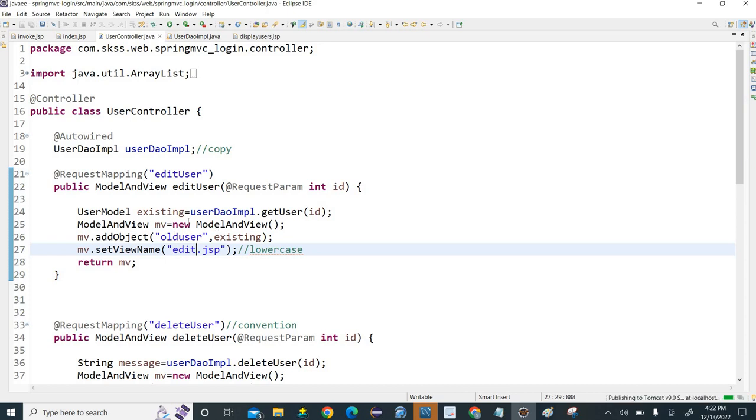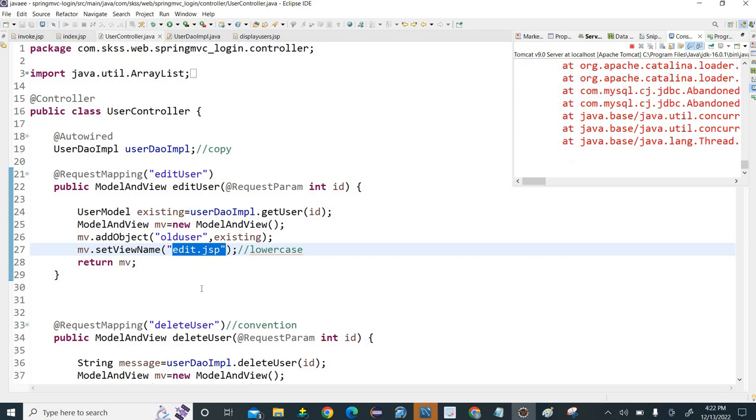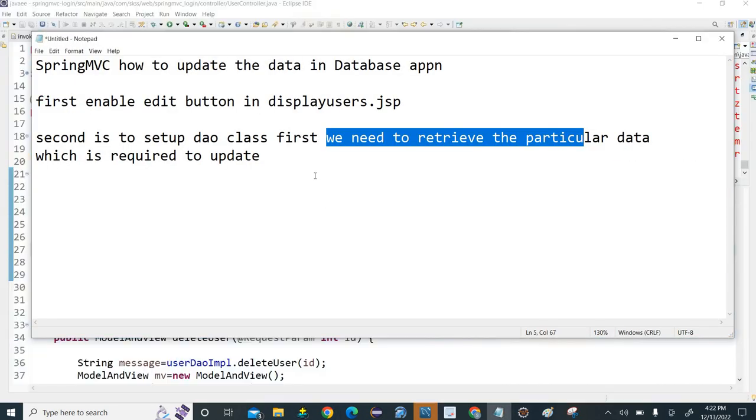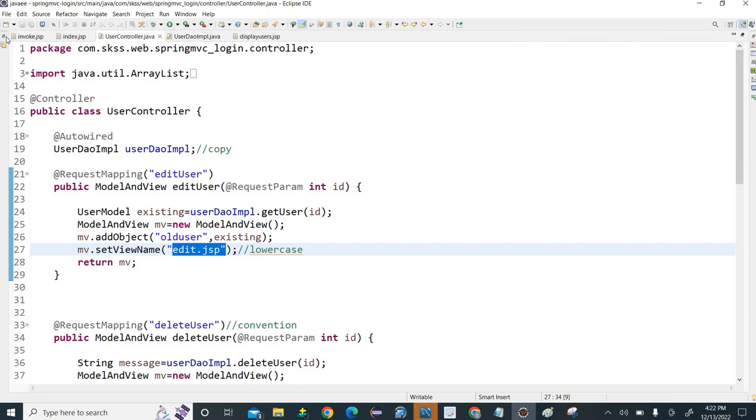So now what we are doing: whenever the user clicks on a particular edit button, he will be taken to the edit JSP file with the existing data. So with the existing data, in the sense, what we have to do is create the third step, which is to create the edit JSP file. Let us create the edit JSP file.